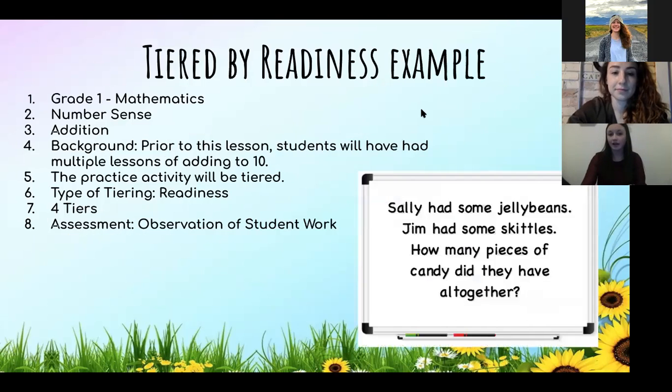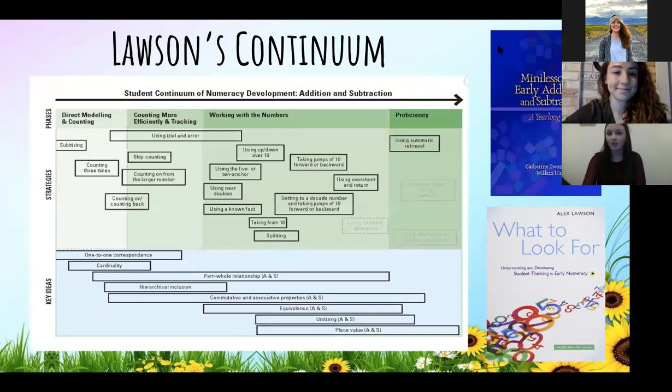So I have a couple examples here to show you. The first one is a tiered by readiness example. Before I get into that, I just want to jump ahead really quickly to show you a couple resources here, because this will connect with my example. I really enjoy using Alex Lawson resources, and these are 2 of my favorite books, What to Look For, and this one's the mini lessons for early addition and subtraction.